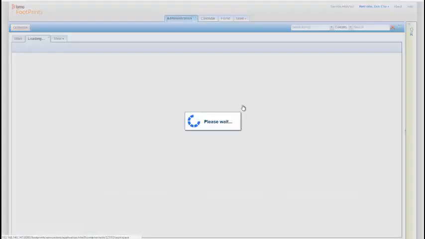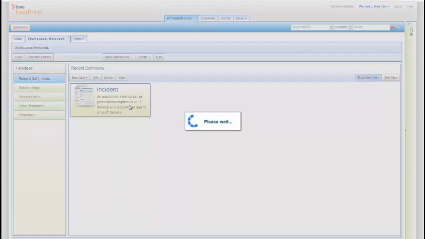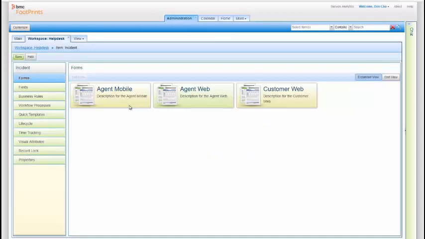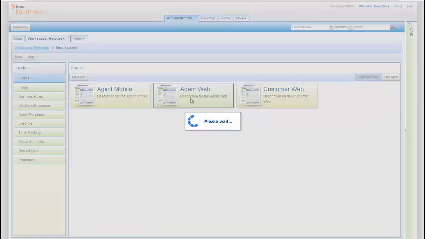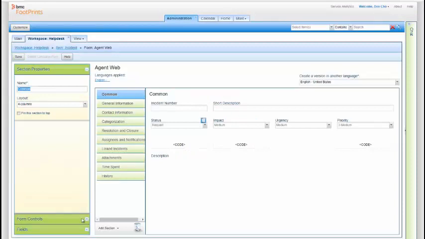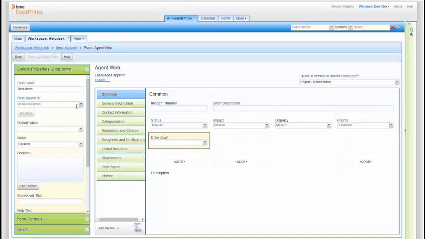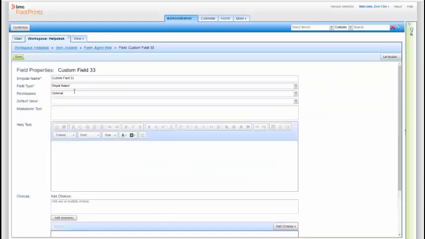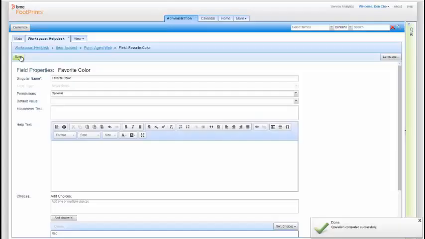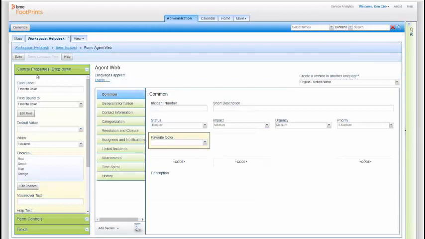This time maybe I'll go into the help desk workspace and have an incident in here. And maybe I want to add a new field to the form. So maybe I want to add a new drop down. I could drag it in here. Create a new field. I quickly gave it a name, put some choices in. We'll save. And then go back to the form. Save again.